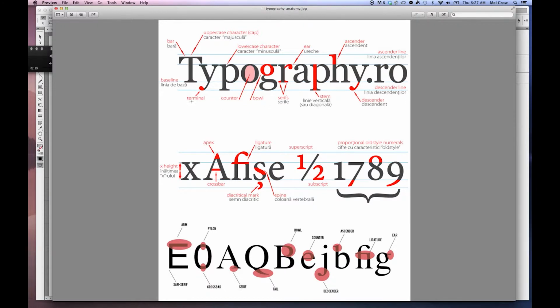The end of a stroke which does not terminate in a serif is called a terminal. The X height is the height of the body minus ascenders and descenders, which is equal to the height of a lowercase x. Leading is the space between lines.